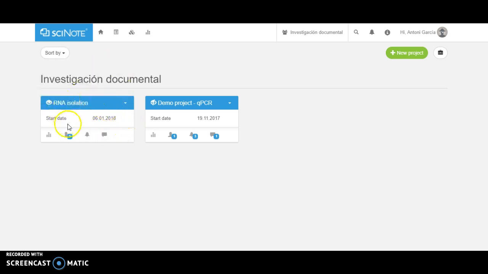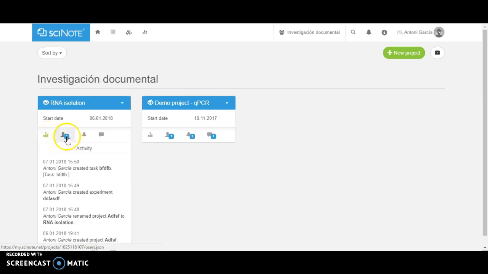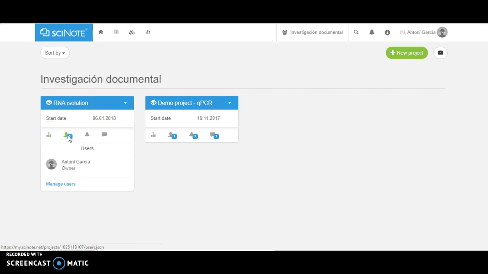Each project card has a name, a start date, and a function bar where you can check the activity of the project, manage users, see the notifications, and write comments.